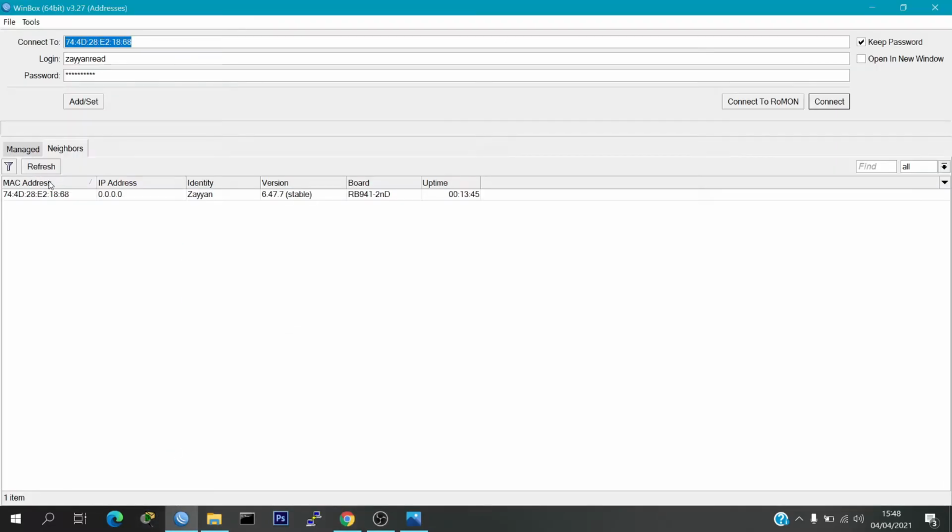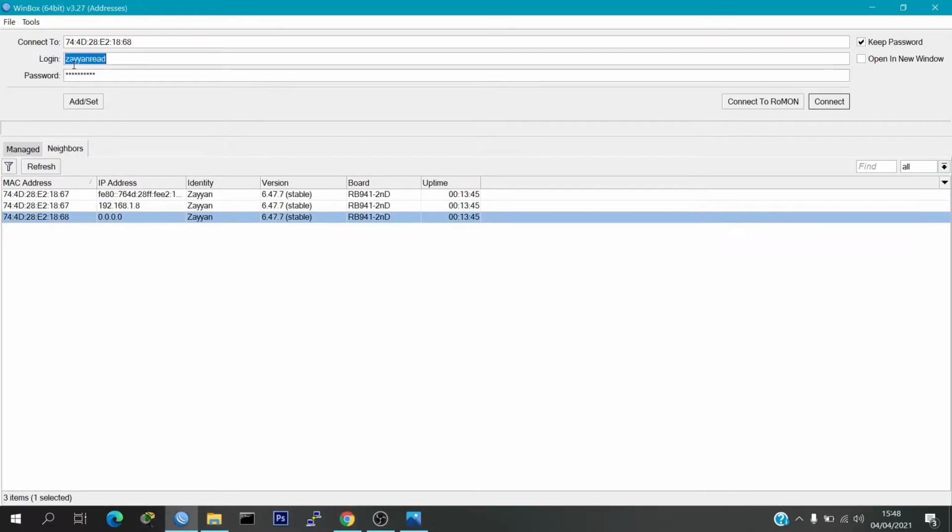open a new WinBox, and then connect as Zayan write, and the password is Zayan write. Click connect.